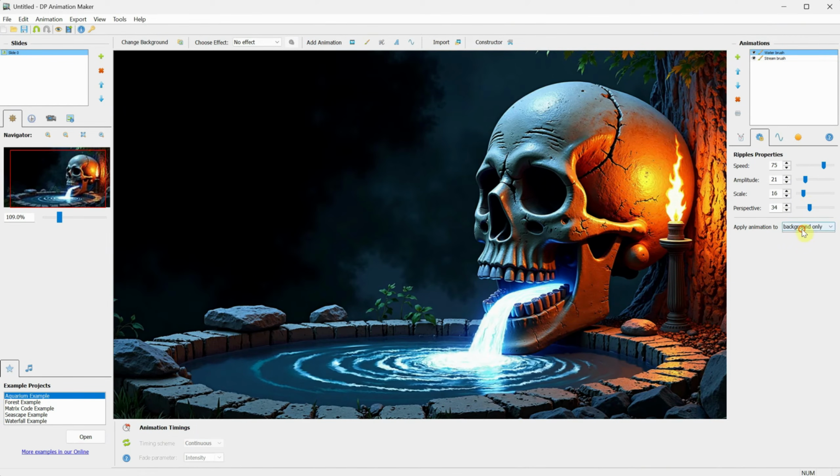This setting is really useful because it incorporates the entire scene into the animation, meaning it will affect all the layers below it. So remember this setting.